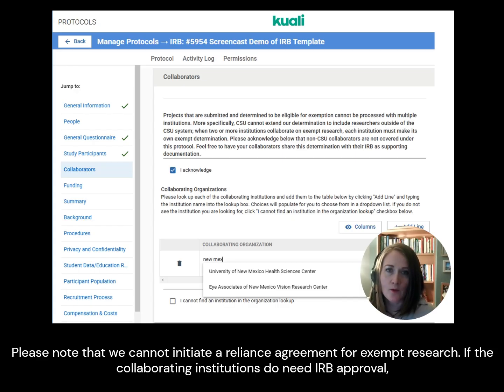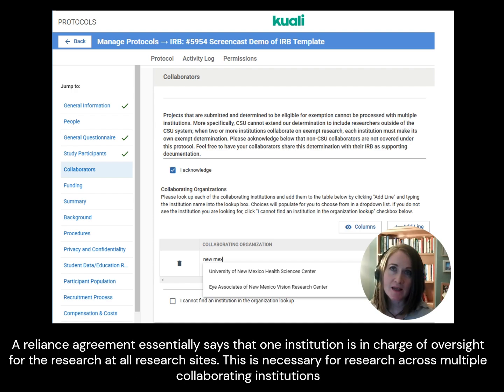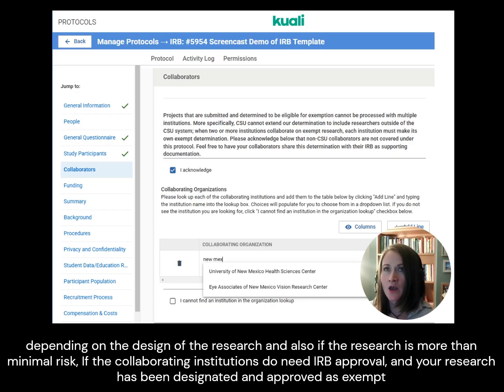Please note that we cannot initiate a reliance agreement for exempt research. A reliance agreement essentially says that one institution is in charge of oversight for the research at all research sites. This is necessary for research across multiple collaborating institutions, depending on the design of the research and also if the research is more than minimal risk.